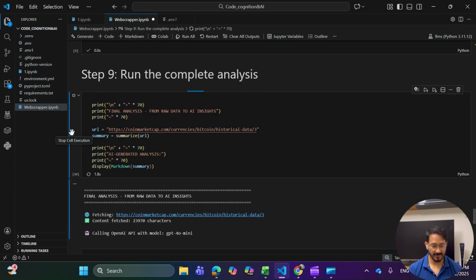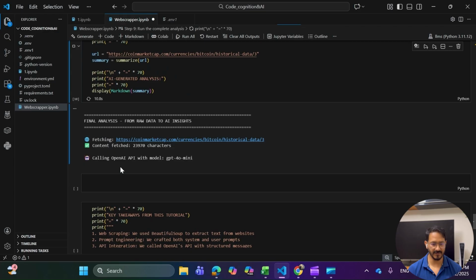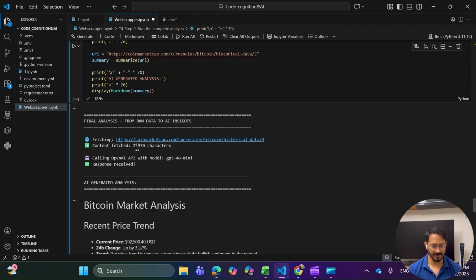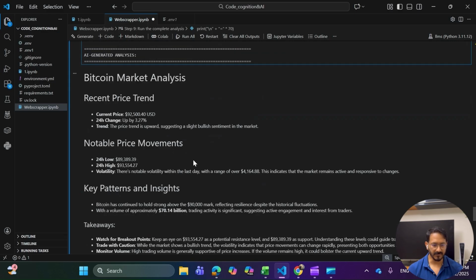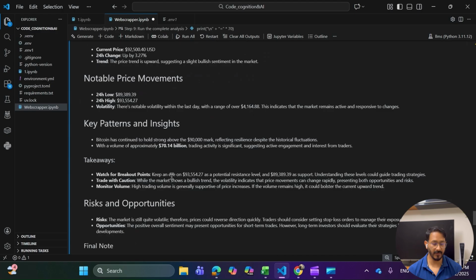So you see it is analysis from raw data to AI insights. We have named this, right? This is the final insights. It's calling, it's running. And if you see, we have content, this many characters getting fetched. We are using GPT-4o mini and a response was received. You see we have the Bitcoin market analysis now: recent price trend, which is 92,500, the 24-hour change, what is happening, low to high volatility, key patterns has continued to hold strong, with volume approximately 90, and watch the breakout point, keep an eye on 93. It's saying that this might be a breakout point.